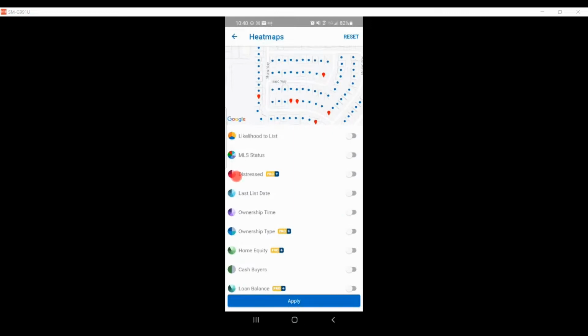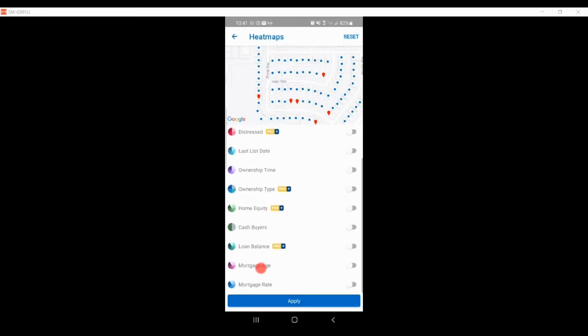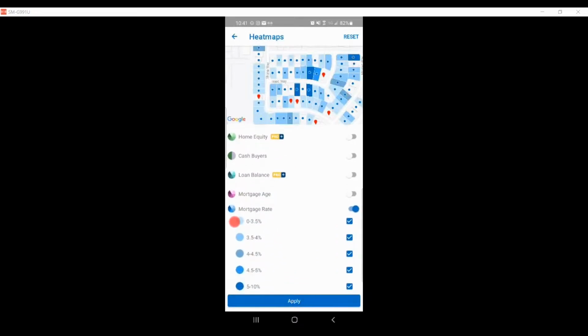I can also do distressed, but as you can see right there, it says Pro Plus. That is the first sign that we've seen today that shows you that that is a feature that you can pay for. That is something that you can buy. I don't even have it, so I can't even show you what that looks like. We have last list date, ownership time. If it was a cash buy, you can filter out all of the cash buyers, the mortgage age, and the mortgage rate. If you want to see what that looks like, I'll just click on that little toggle right there. Scroll down, you can see mortgage rate between 0 and 3.5, so on and so forth.